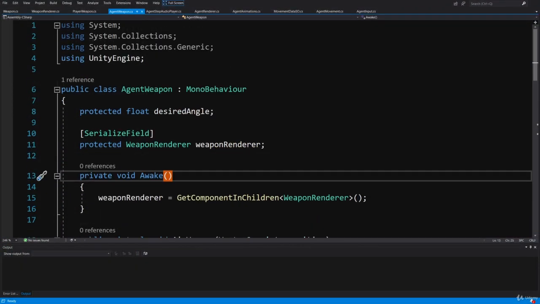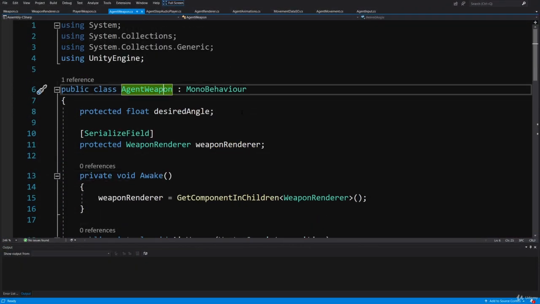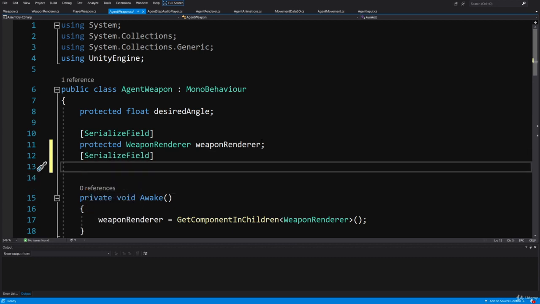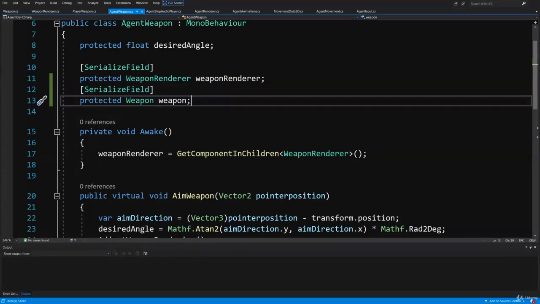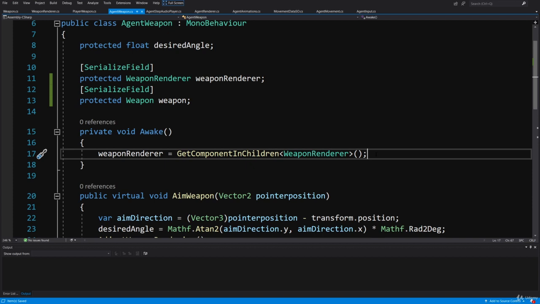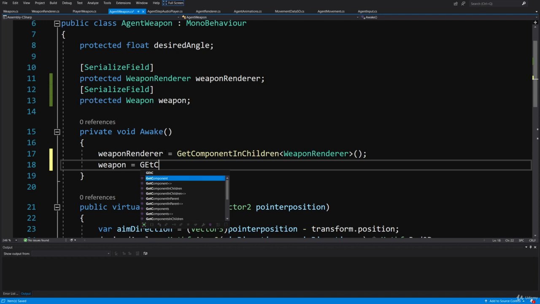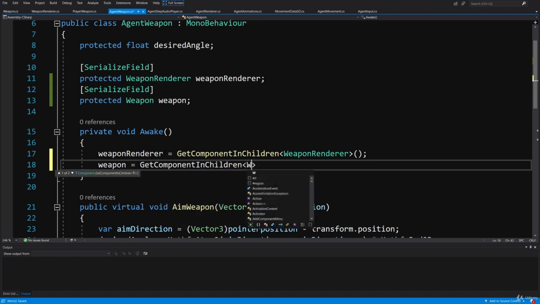Great. We are in our agent weapon script, and what we will want to do is create another serialized field. So let's type serialized field, and we are going to create protected weapon, and we are going to call it weapon. So this will be the reference to our weapon script. Now, in the awake, we will want to get the reference to our script, and as I have mentioned before, we may want to refactor this code as a separate method. So let's type weapon equals get component in children, and we are going to search for a weapon.